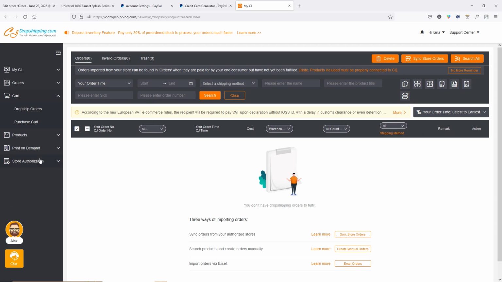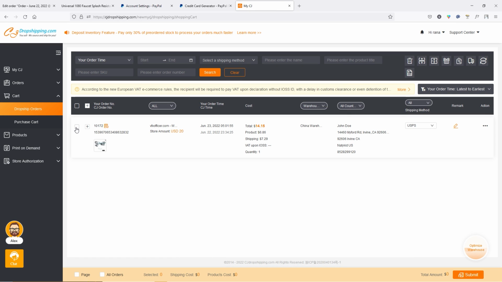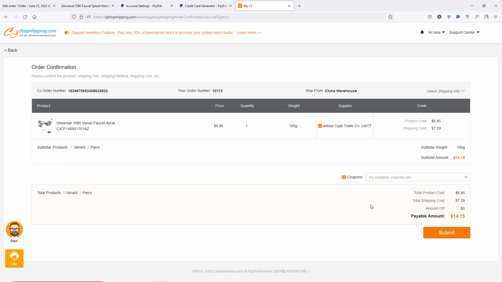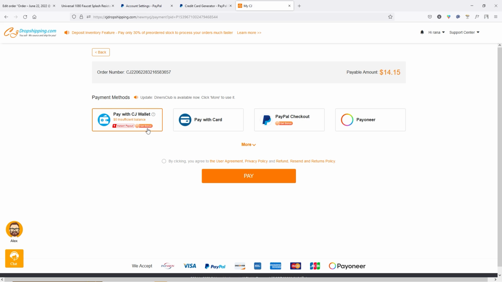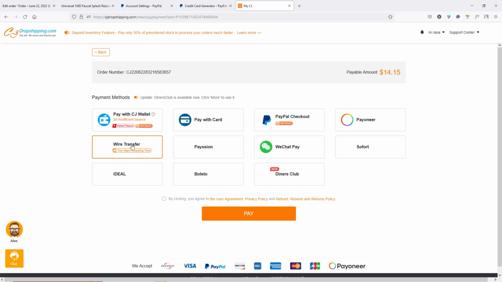Let's go to cart, dropship orders, select the product, click on submit, and here you have to pay $14.15. Click on submit. Now all you have to do is pay this amount to fulfill this order. CJ Dropshipping will automatically ship the product to your customer's address. Okay, you don't have to type anything. That's simple. You can pay this amount with PayPal, pay with cards, pay with CJ Wallet or Payoneer. If you click on more, you have other types of payment gateways that you can use.